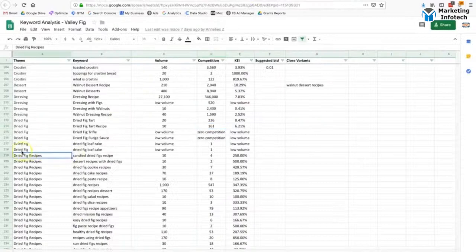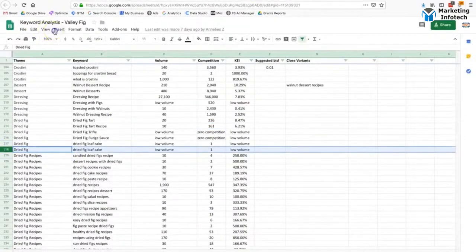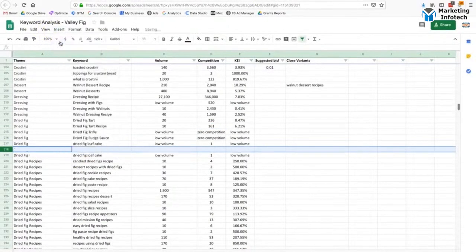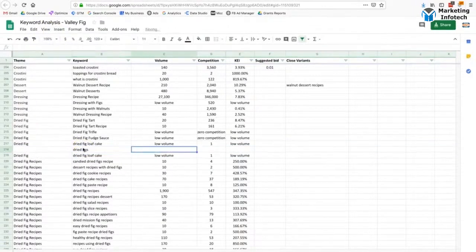So if I go into our keyword analysis here and I go ahead and enter in that information. So what's my keyword? My keyword is dried figs. Okay. My volume was 8,100. My competition was 31,000. And so that gives me a ratio of 81 divided by 31,000. If I make that into a percentage, basically 26%. So that's my keyword effectiveness index, or KEI, or ratio between volume and competition.